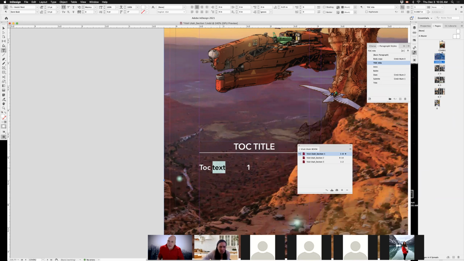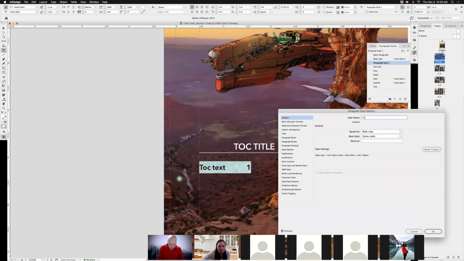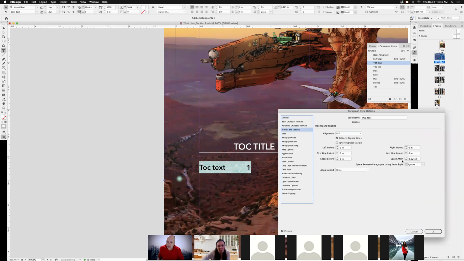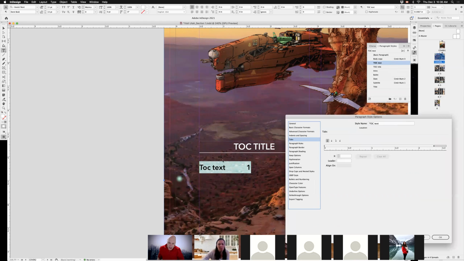Okay, so now I have my TOC text. I want to create a new style again and apply it. Again, double click on it. TOC text, not based on anything, so you get to practice that. I'm not going to put that much space in between, so I'm just going to keep it like this. No space after, no paragraph rule, so basically no dividers. But I'm going to bump my tab right there, because I have a tab between my text and my page number. I'm going to align it to the right.